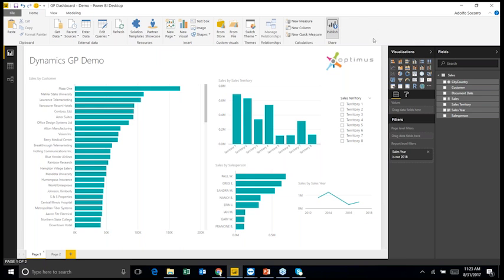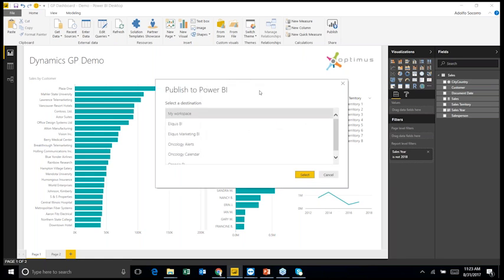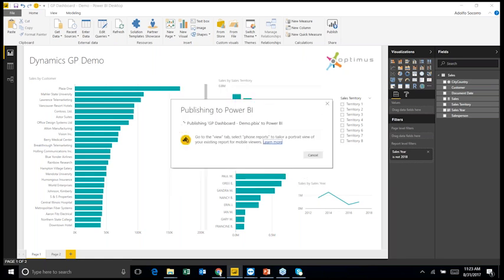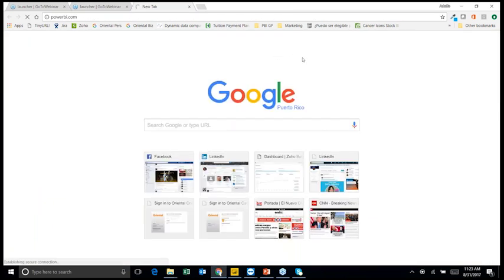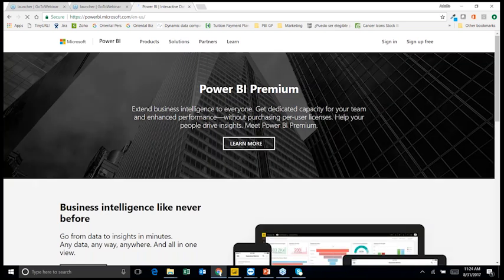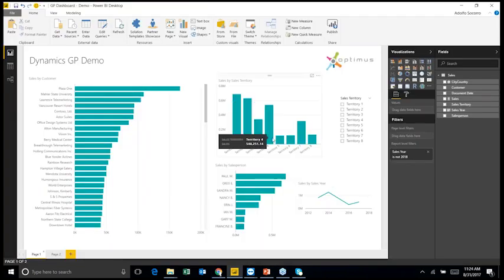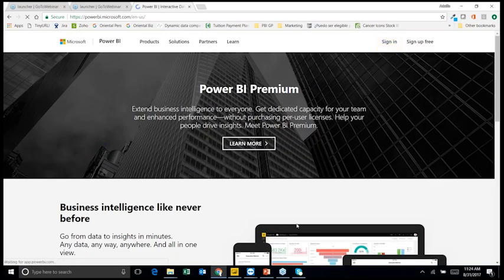Let's see. It's going to ask me where I want to publish it. It's going to load. Let me go to powerbi.com quickly here. Okay, it's there. Got it. Let's sign in here. I'm also going to show you how it looks on my phone.